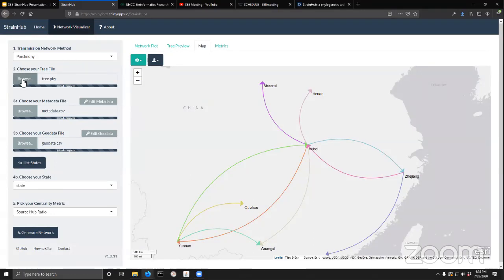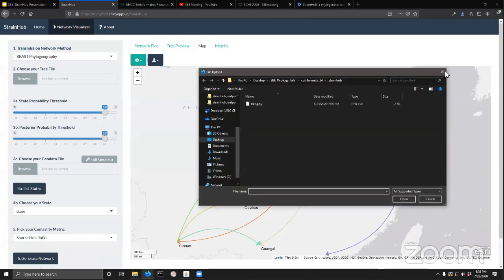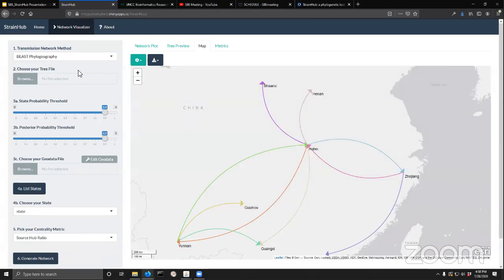Yeah, so when you go to the site to begin with, you have a couple of different options here. The parsimony files can be PHYs, the Newick format files here. For BEAST phylogeography, which is more maximum likelihood based methods, you can use Nexus files. And when you go through and select BEAST phylogeography, it also allows you to change some thresholds here, so you can trim the tree based off of particular probability or posterior probability thresholds. So those are the input types there.